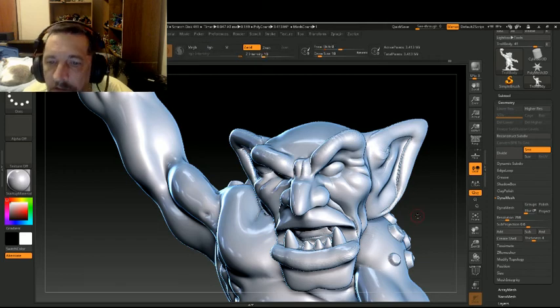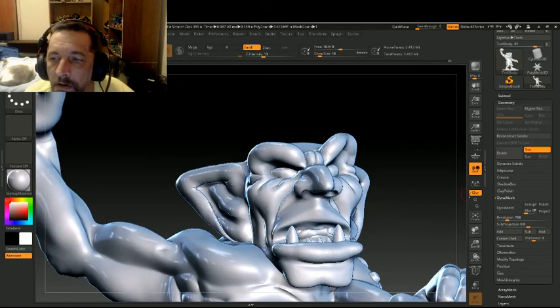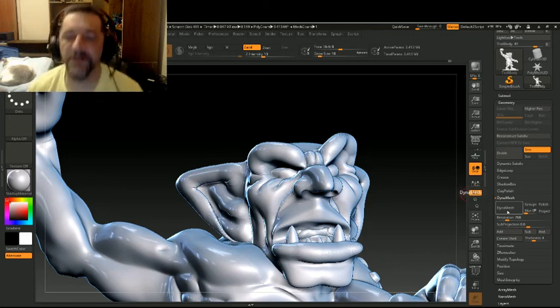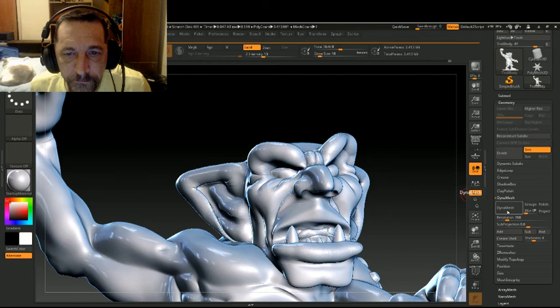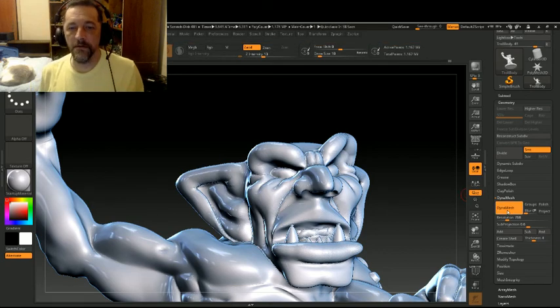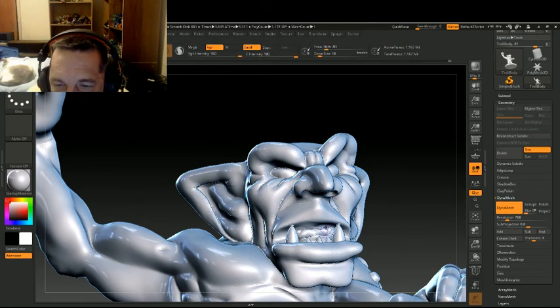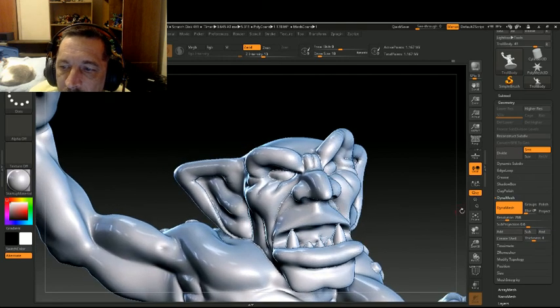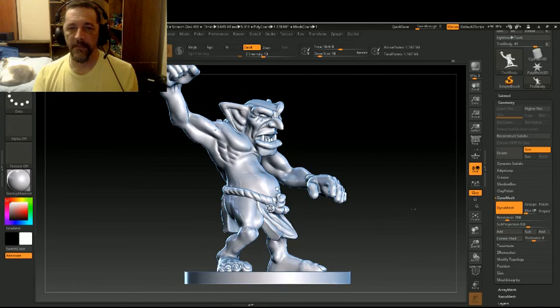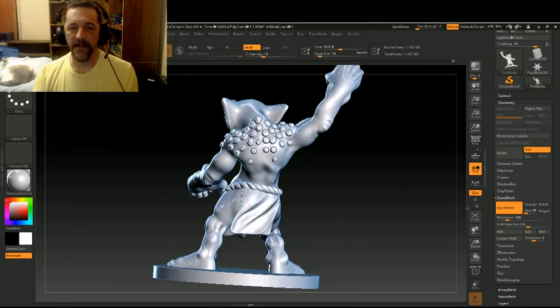Oh wait, no, we do that after the Dynamesh. So, Dynamesh 768, and bing. Okay, so we go in, we're just going to smooth this just a little bit, just to clean up these lines. And when we frame out, that is our troll.